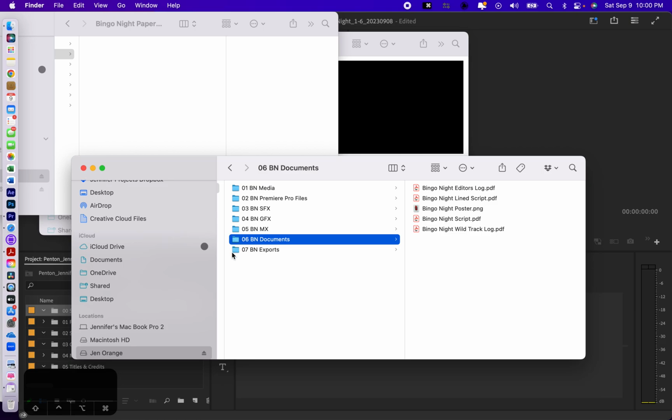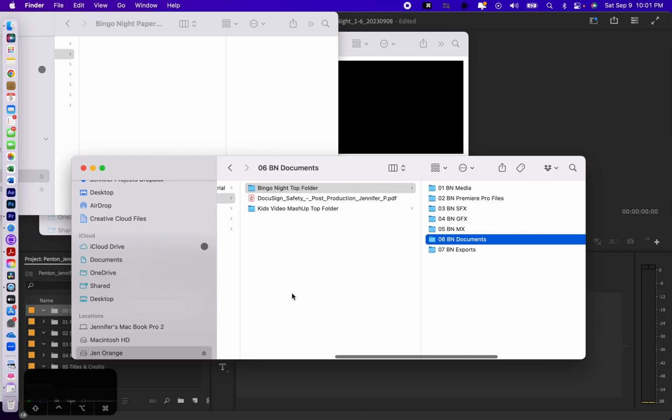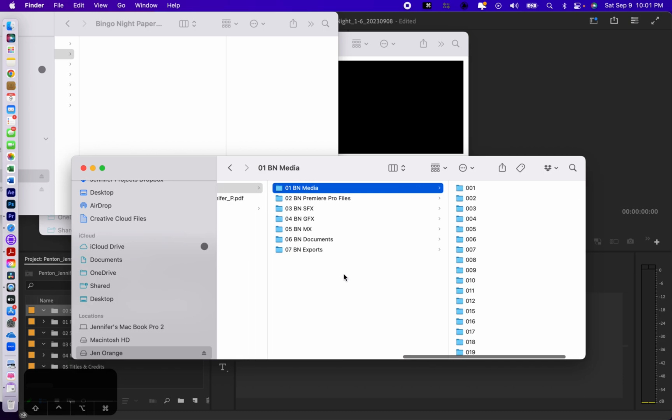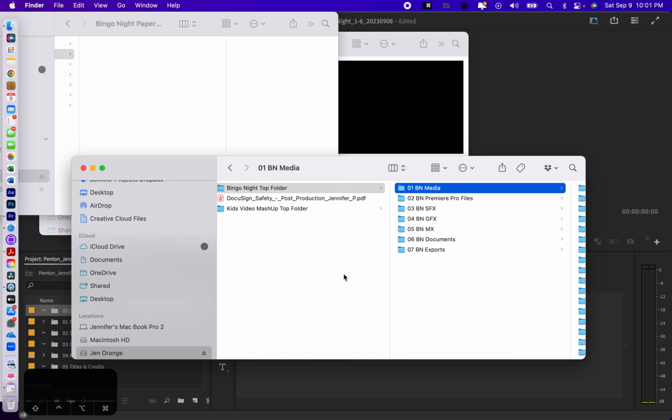Okay, we'll of course put our exports in exports, and anything we might want to bring in, we can put in SFX or GFX. So that is how I've organized my Bingo Night top folder. Now for scenes 1 through 6, we're going to need these 6 folders, and we're going to import them into Premiere. So let's just jump into Premiere right now.